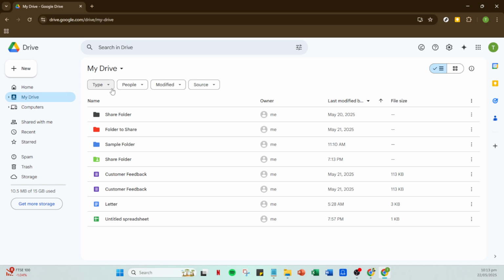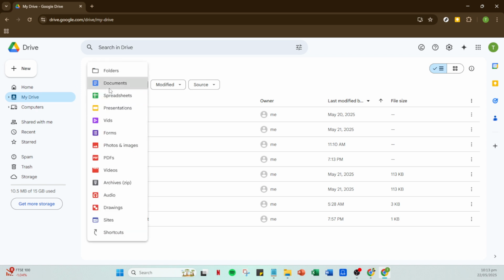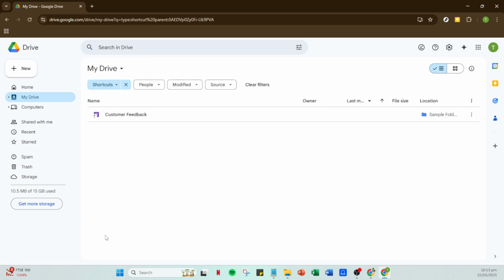Once you have My Drive open, look for a sorting option which you can find by clicking the Type drop-down menu located at the top. This feature allows you to organize your files based on different criteria like name, date modified, and type. For our purposes, you'll want to sort by type.